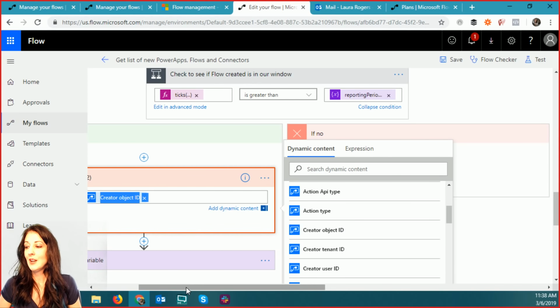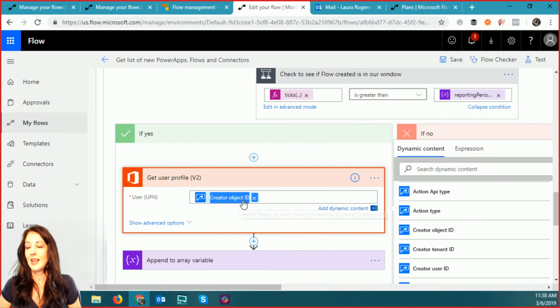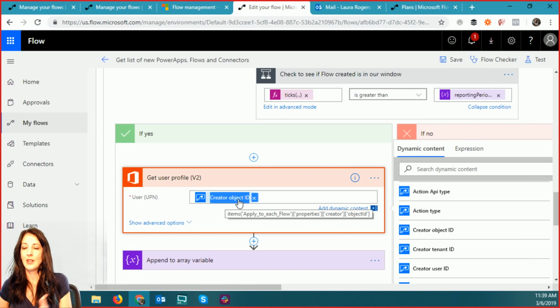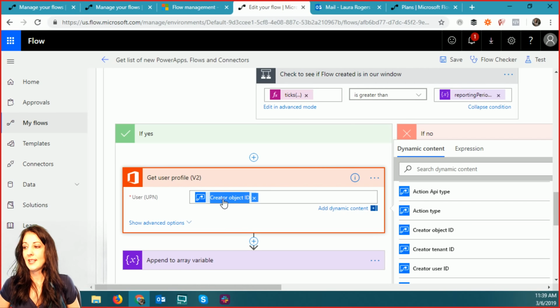So here I want to just get the person's name that created the flow. Well, all it gives me is this creator object ID, which is like a GUID, a unique ID of a person, or maybe their email address, but I want to get other stuff about them, like their display name. So this is just a unique ID, that's all it gives me, when it gets the flow.